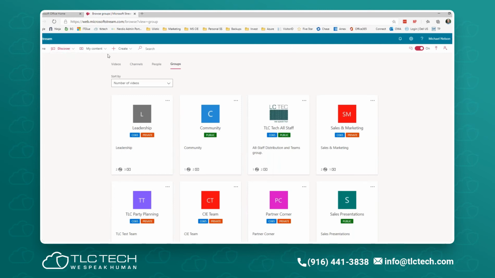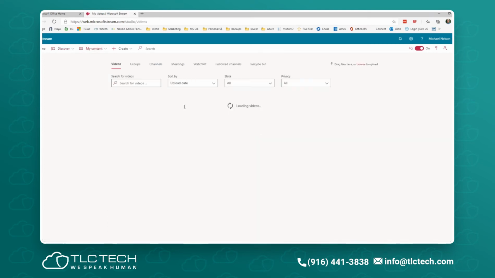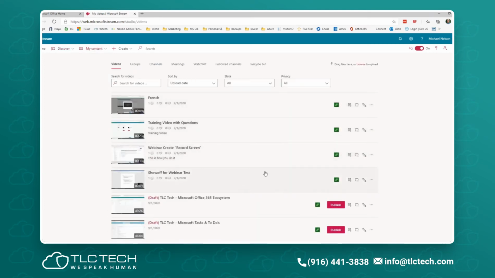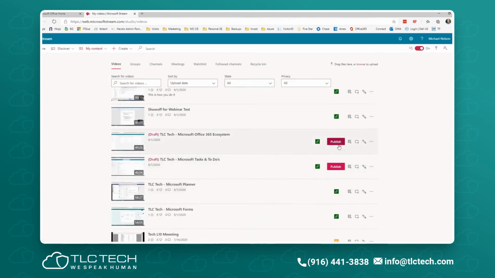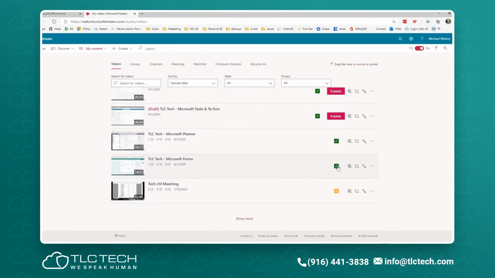So the next one that you'll see is My Content. The difference is My Content is everything that I have access to. So these are all of my videos, whether I've done them or not. We're going to come back to this, but you'll notice right here the publish button. The green means this is visible to the organization. The yellow, when you mouse over it, is visible to private.